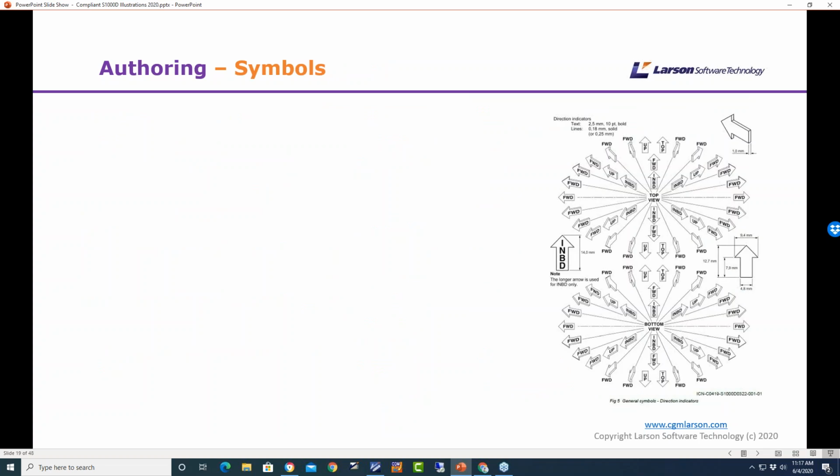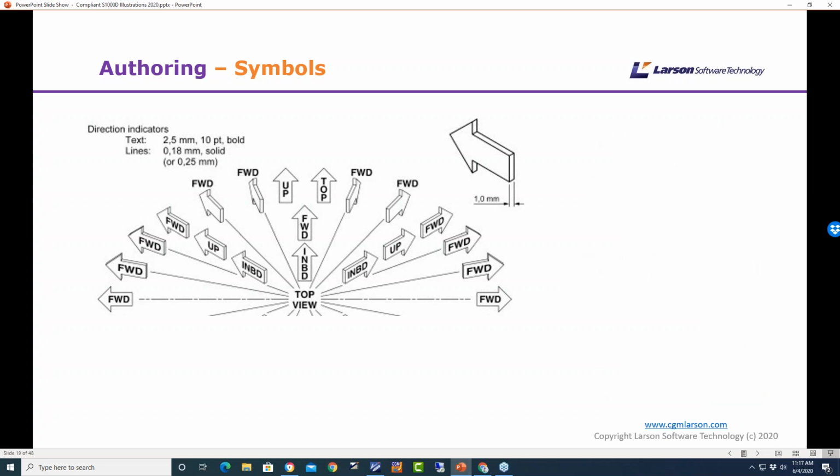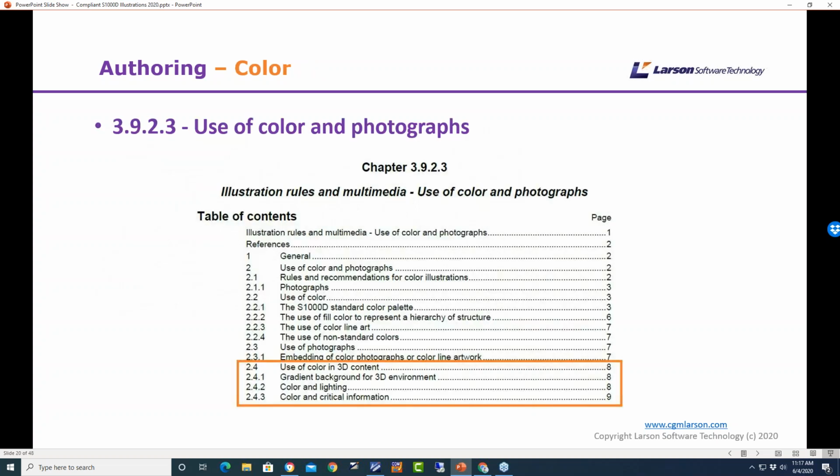Symbols, there's a whole page of symbols that, to comply again, you should use. So we have here the point, the arrow forward and so forth, up. So again, they've defined what the arrow should look like, and also the line weights around that arrow as well. So again, it's some good information around use of symbols. I think the spec really does a good job of defining all these things.